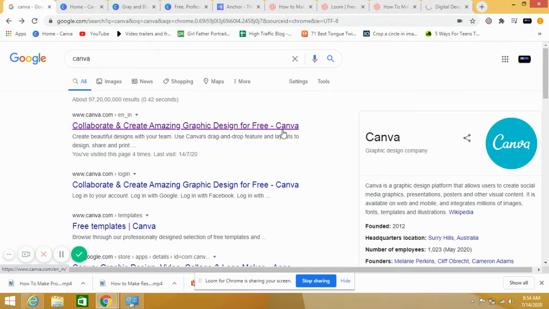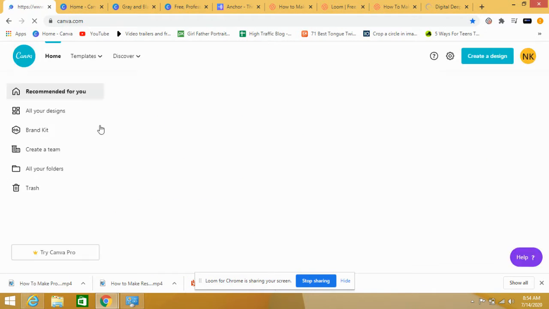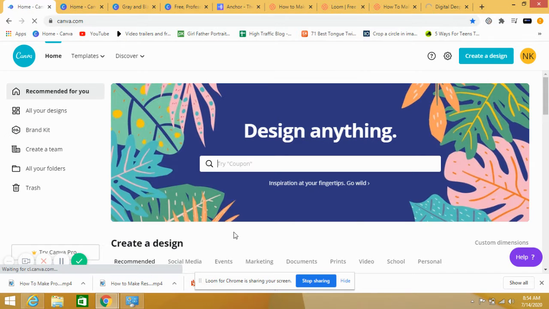Okay, so for creating a certificate, you have to visit one website, and the website name is canva.com. So click on this, and this is a free website, you can create certificates for free. After clicking that link, you will reach this page. As I have already logged in, you have to log in, and for that you need a Gmail account, and you can easily log in to the system.